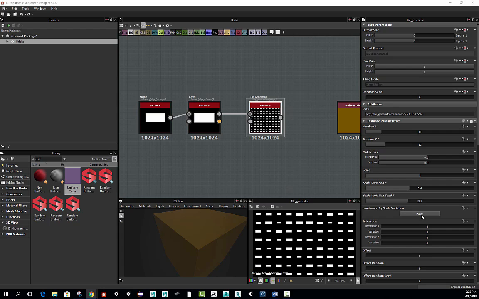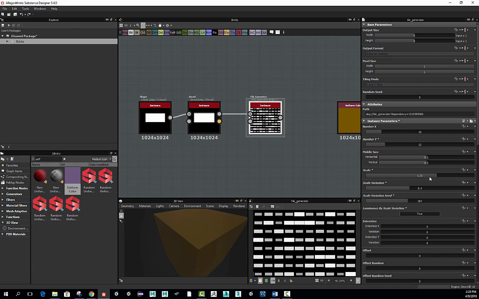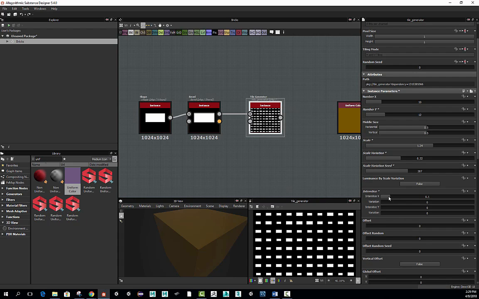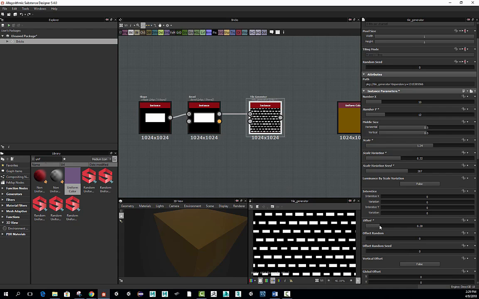What's interesting is if we turn on luminance by scale variation here, the smaller the bricks get, the darker the bricks get. So see if we scale that up or we scale it down. Same thing with our scale variation. This intercept here adjusts the scale of the distance between the bricks on the X and Y, or we can do a variation. Now offset here will help us to offset each brick.